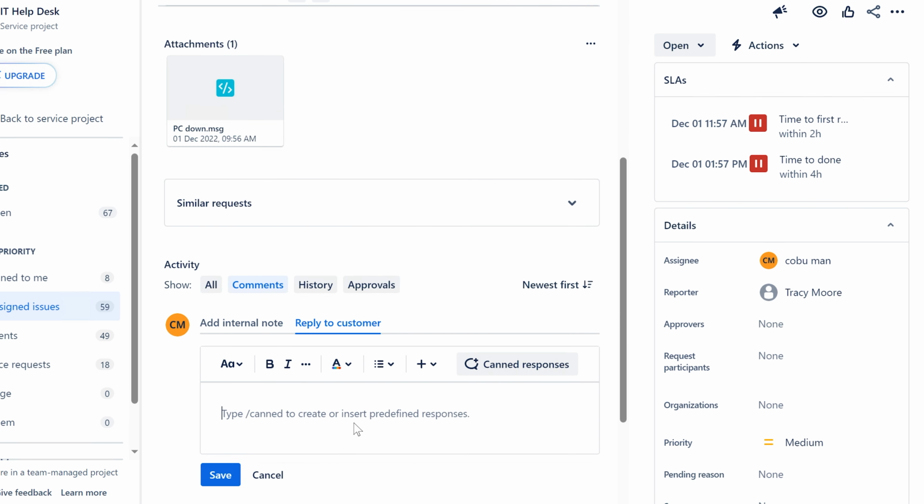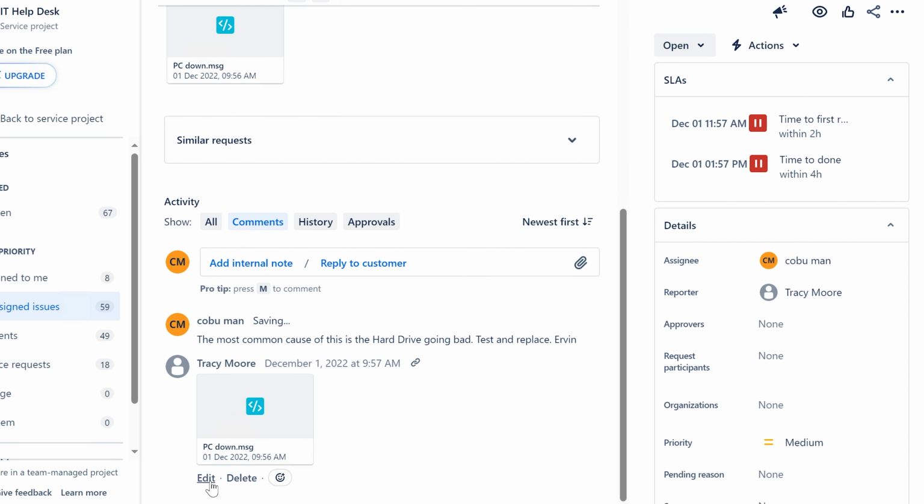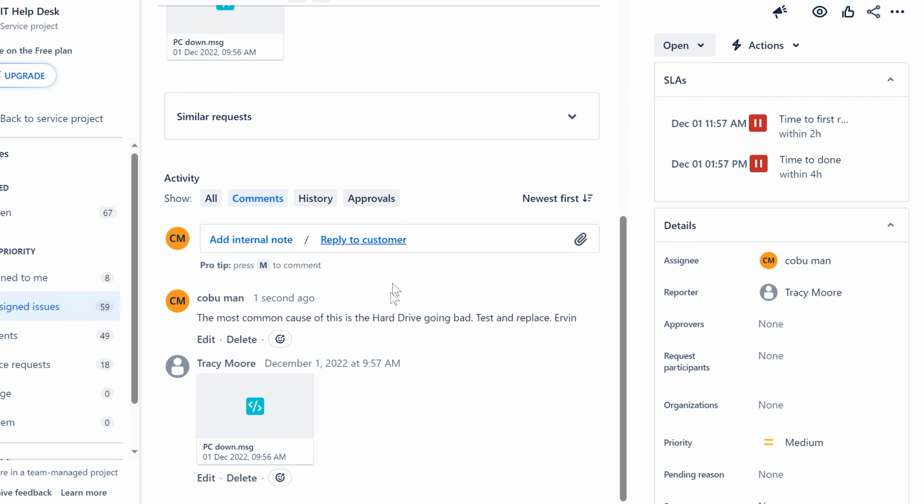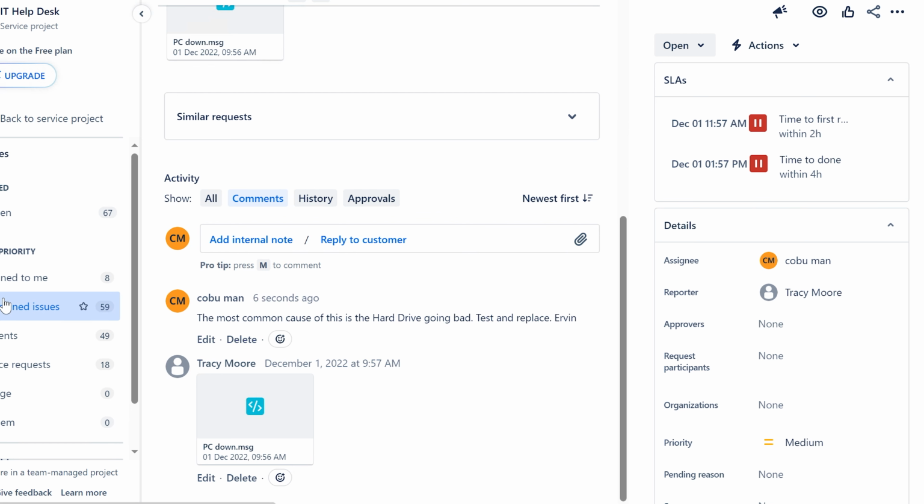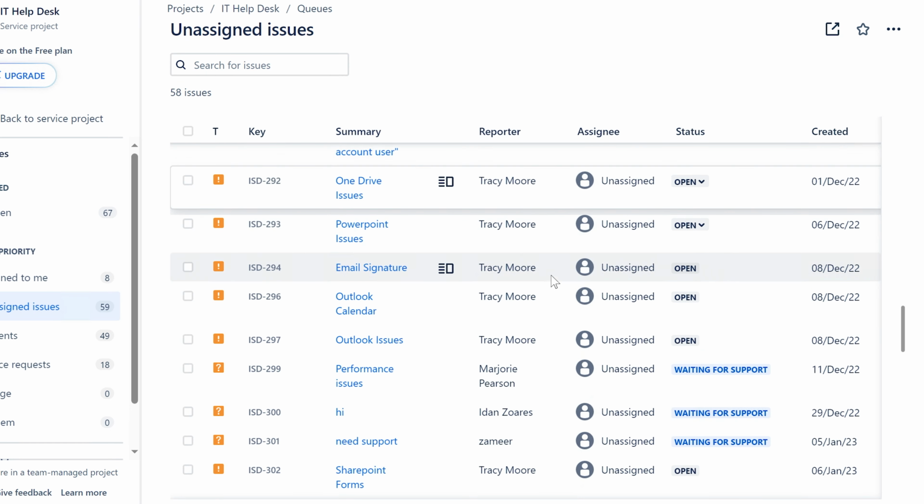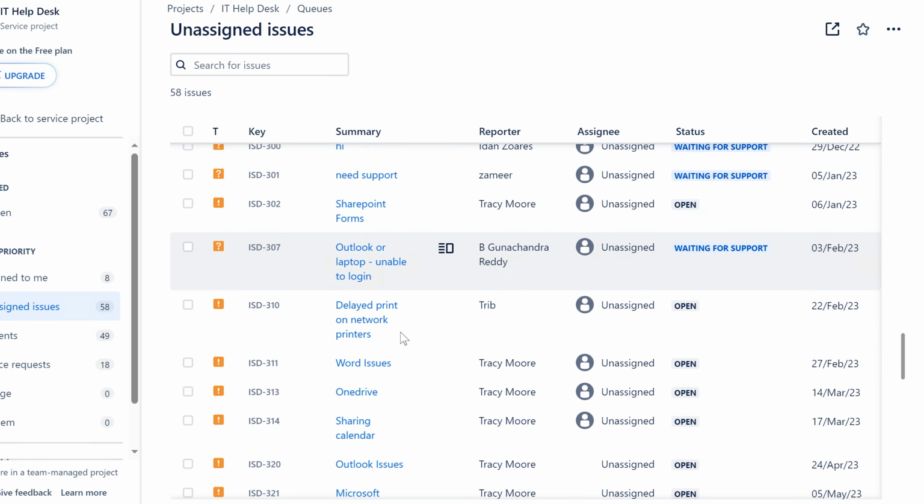So I'm just going to say the most common cause of this is the hard drive going bad. Test and replace. If you are help desk tier 1, you might want to forward this ticket to the on-site person or whoever has ability to update and fix hardware.